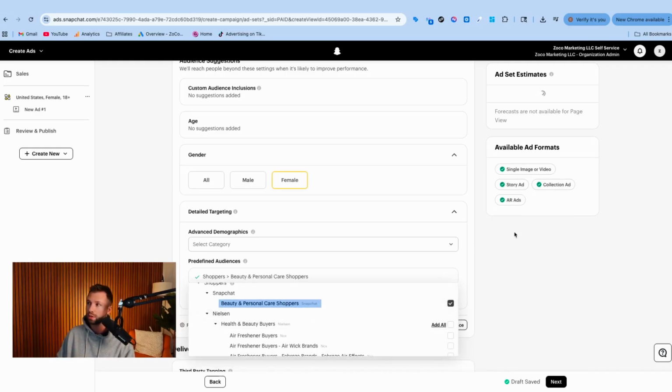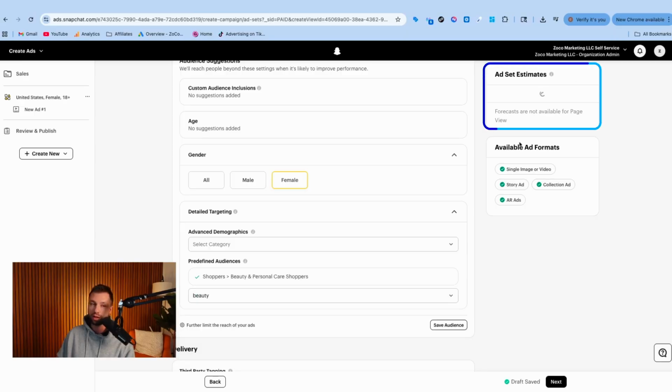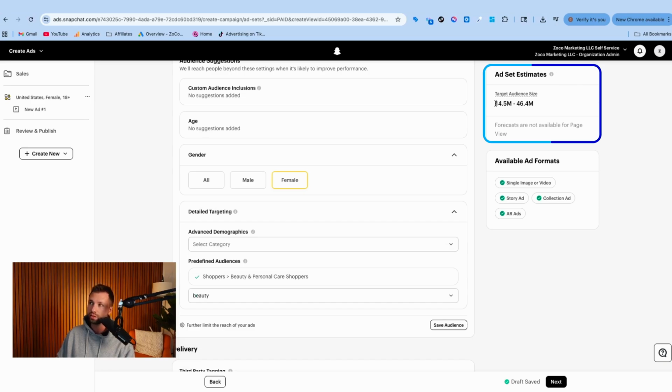So we're going to target that one specifically. It's then going to give us an estimate of the audience size in here. Sometimes it takes a minute, but you'll see that load up. You can stack these audiences. So say that the audience wasn't big enough for me, I could go through and add those. Now, this is a pretty broad category, so I think I'm happy with just the one amount of targeting.